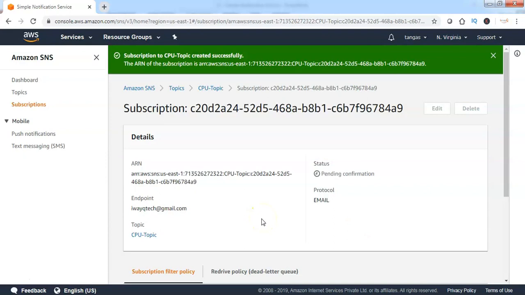You can see that the email ID has been added as a subscriber for this topic and it is in pending confirmation. SNS is sending the email confirmation to the endpoint just to ensure that you are the authorized user of this email. Go ahead and log into your email inbox.